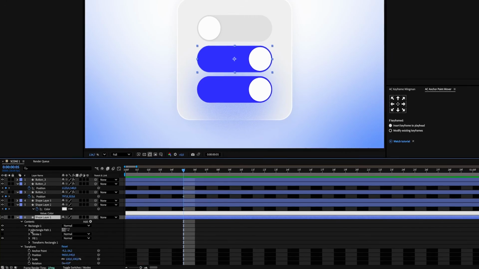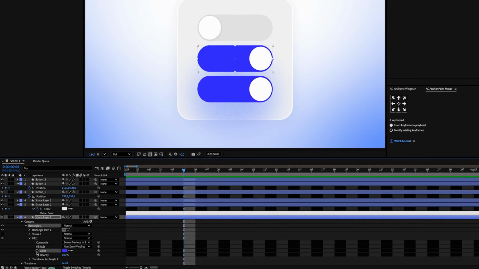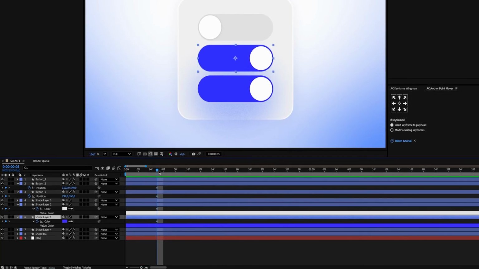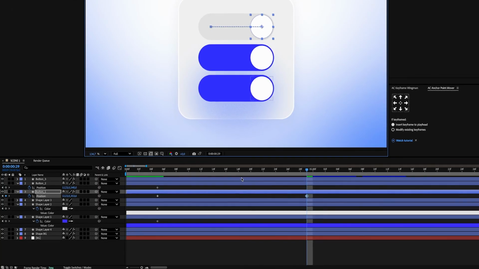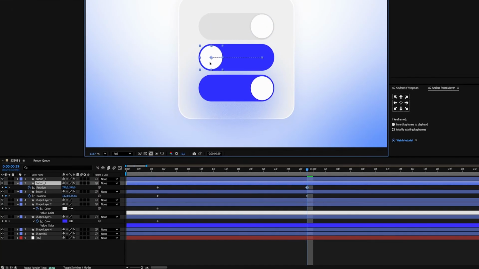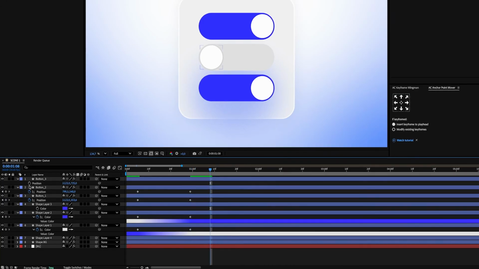So when it's blue, the button is open, when it's gray, it is closed. Then we'll move the time indicator to around second 1 and change the first 2 buttons' positions and colors the opposite way. 10 frames later, let's add keyframes to the layer that we changed so they can stop for a moment instead of acting immediately.